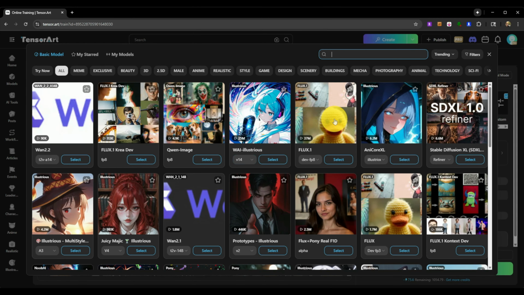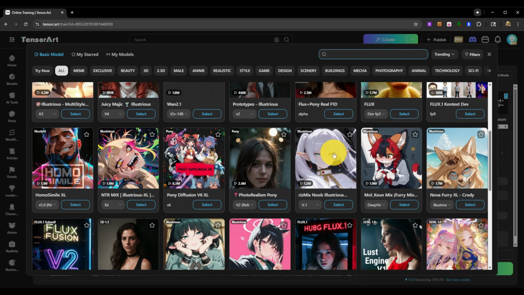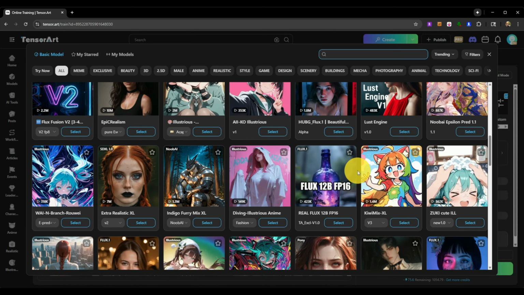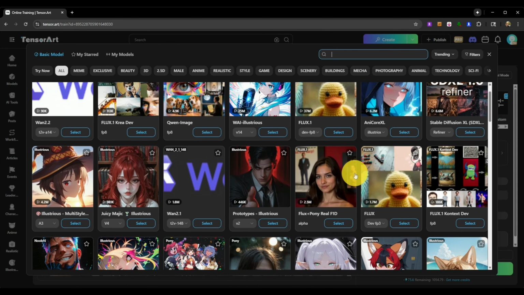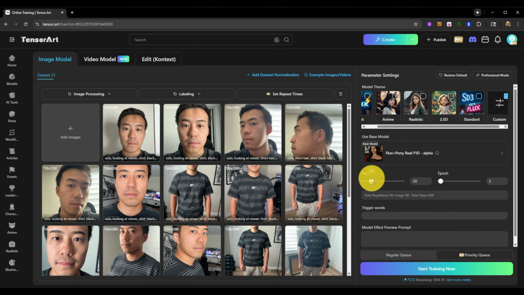So if you wanted to use Flux 1, you can use that, or you can use this Flux plus Pony. And there's tons of models that you can choose from to be the right style that you're kind of looking for your character. In this case, I'm going to use this Flux plus Pony Real F1D. This is the one that I use pretty frequently, so I'm going to select that one. Then under that, there's going to be two options. There's a slider that's for repeat and a slider for epoch.